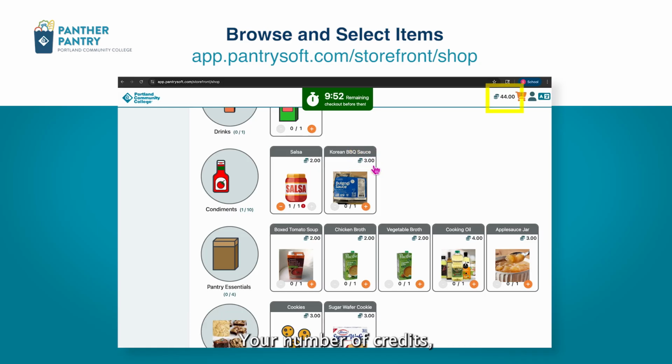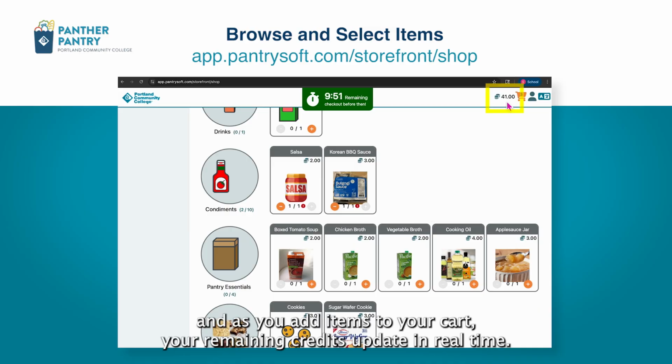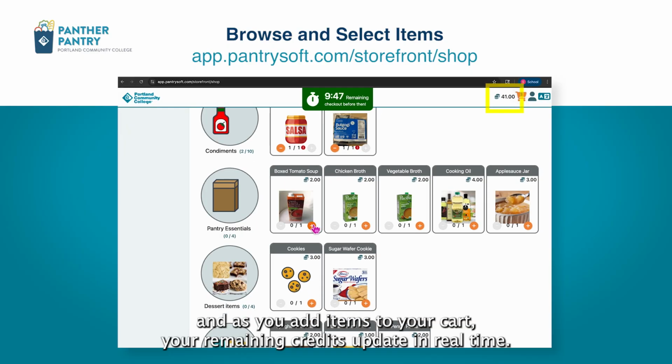Your number of credits or remaining balance is shown on the screen. Each student gets 50 credits per month. Most items cost a certain number of credits per unit, and as you add items to your cart, your remaining credits update in real time.